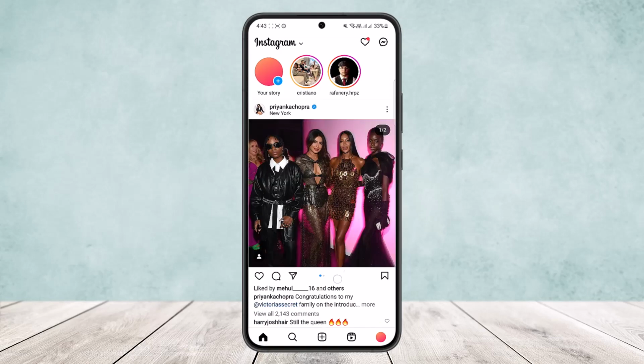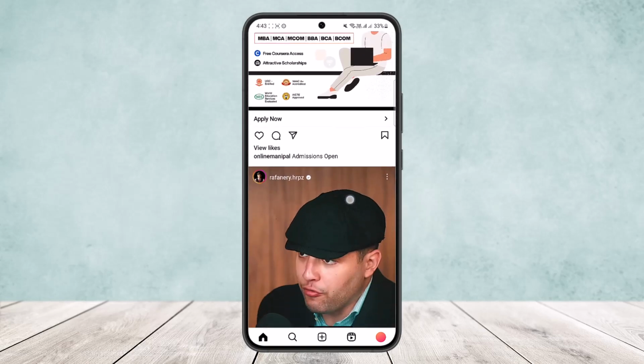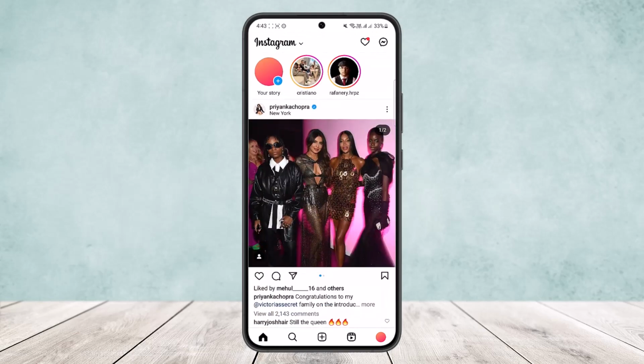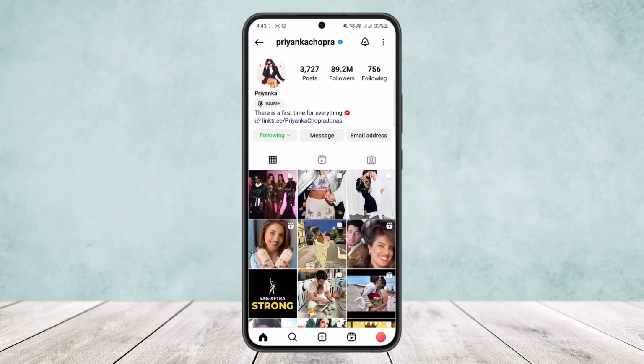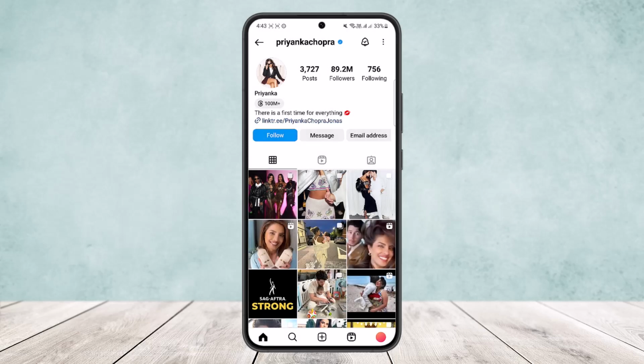Similarly, at the home option, you'll be able to see the posts here, your profile feed. Now if you want to follow someone, if you tap on their profile, you'll be able to see the following option here. If I just unfollow this user here, you can see I'll get the follow option. You can simply follow them and you can message and email them.